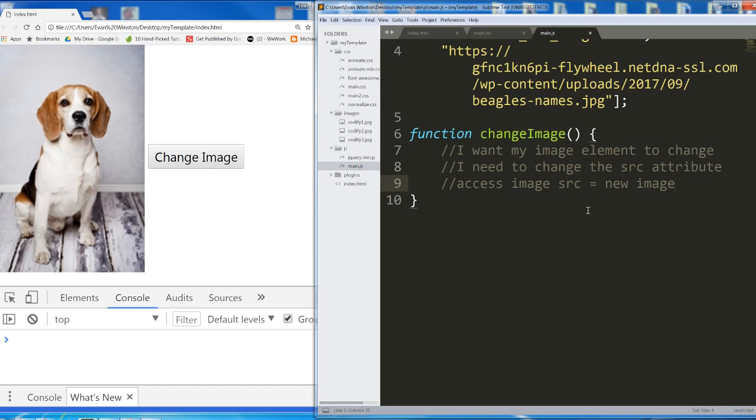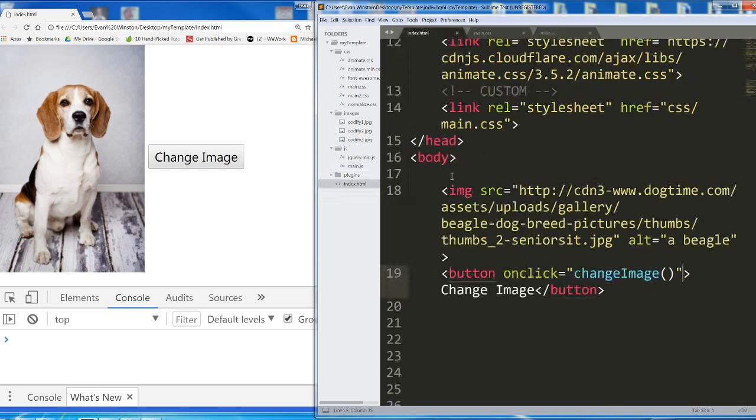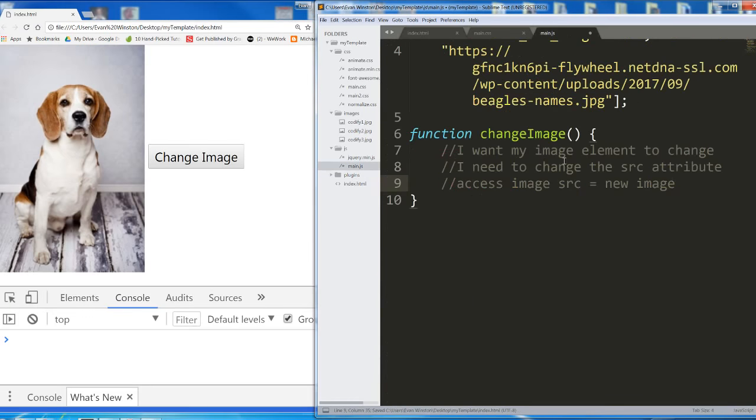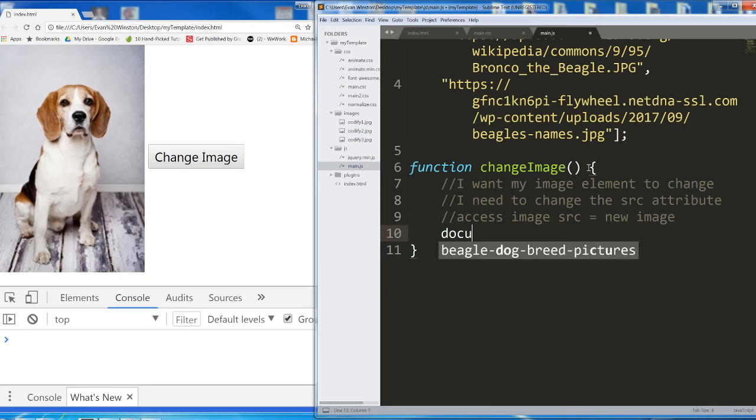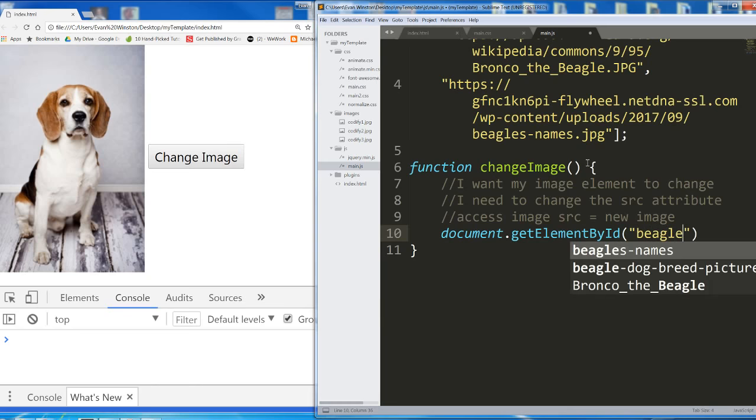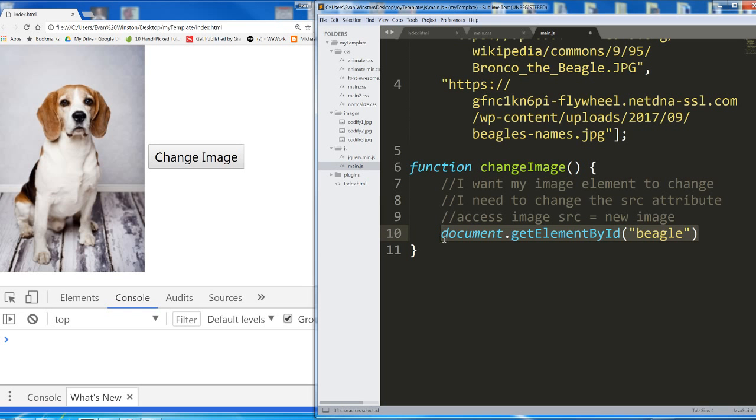First thing that I'm going to need to do is have an easy way to access my image element. Well, I want to keep things simple, so I'm just going to come back to HTML and give my image an ID. And I'm going to give this image an ID of beagle. And now I could access my image easily with document.getElementById beagle and do whatever I want to it. But let's keep things a little bit cleaner and put this in a variable.